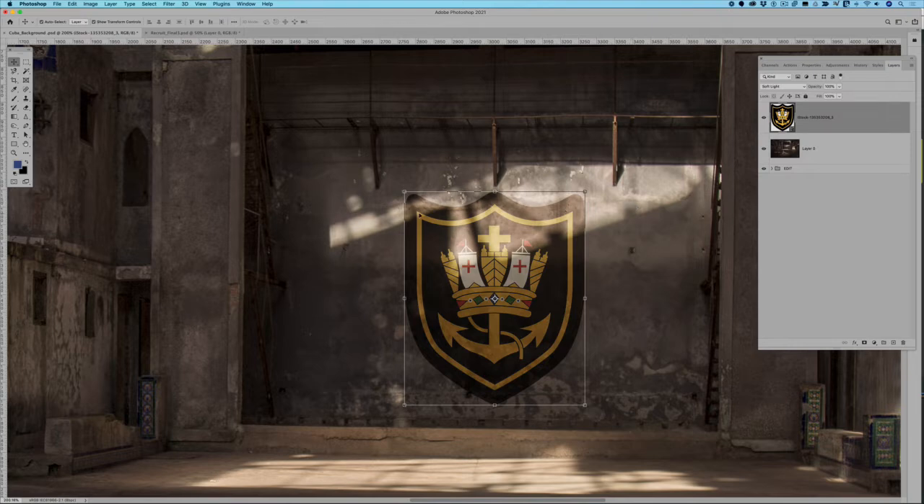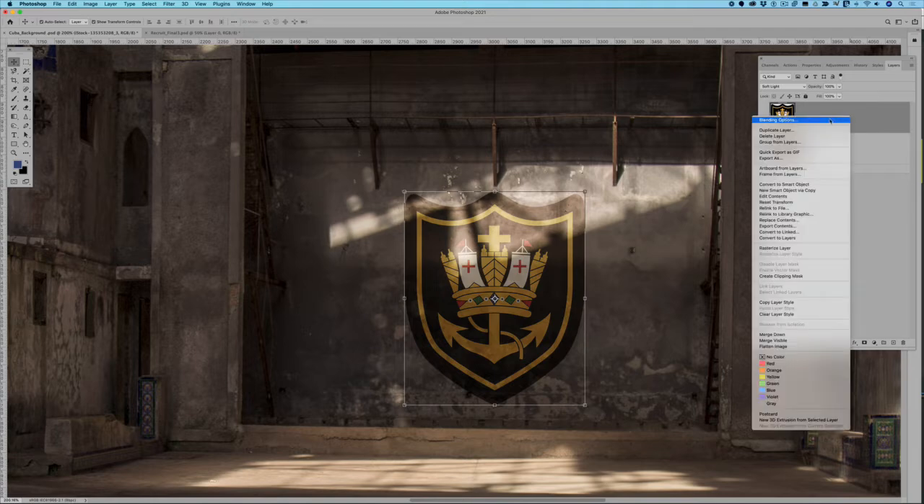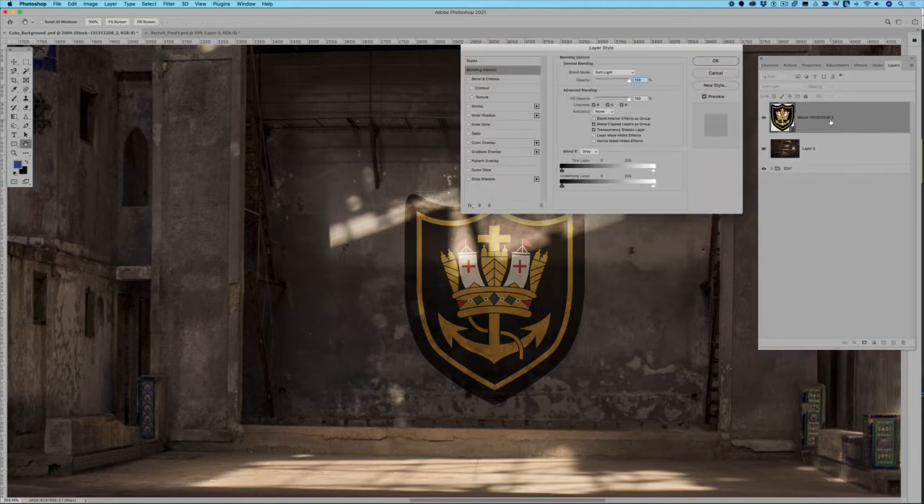I start to see the sunlight, where there's sunlight on the wall, it's also affecting the background here. And so already it's starting to look more realistic, but we can take this a step further. So once again, what I'm going to do is change my blend mode of the actual layer. So click on the layer, and we're going to right click, blending options.